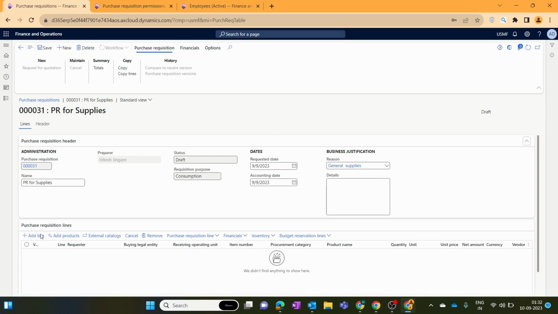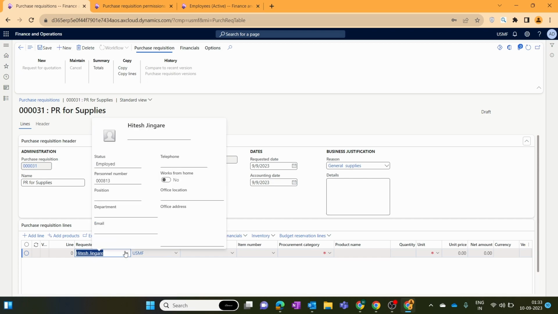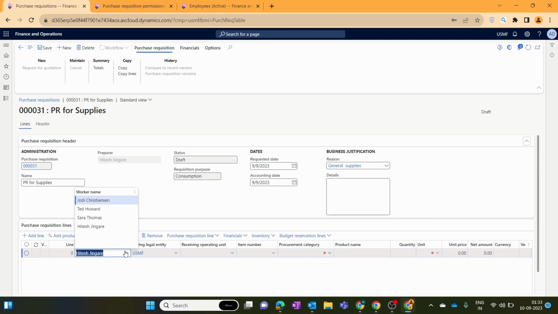Okay, we again click on this line. So now I am assuming that I am creating a purchase requisition on behalf of Sarah. So I just click on add line. It's automatically taking the requester as my name, so I have changed this name. This time you can see that we can find multiple options in the worker name.